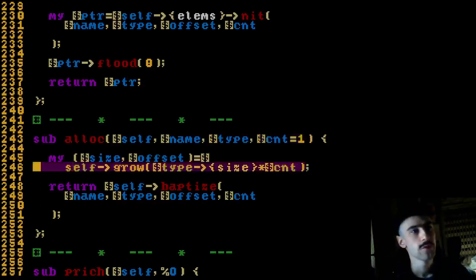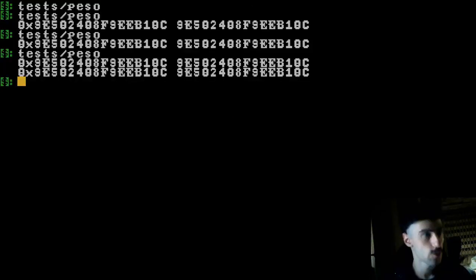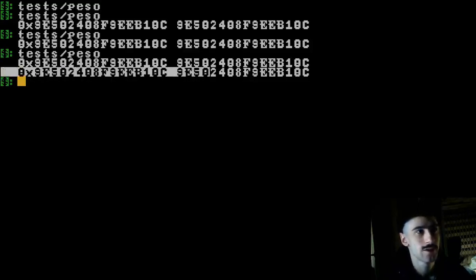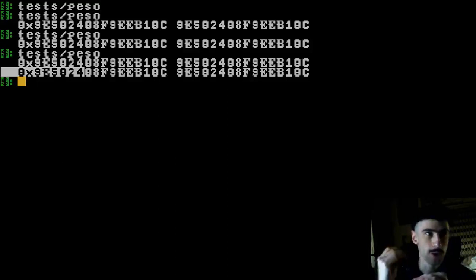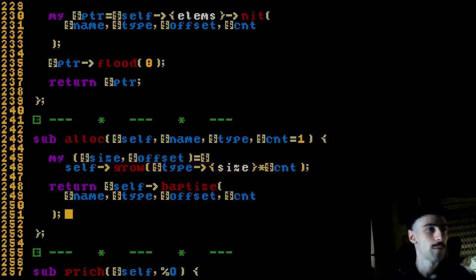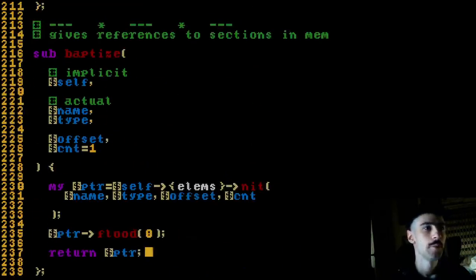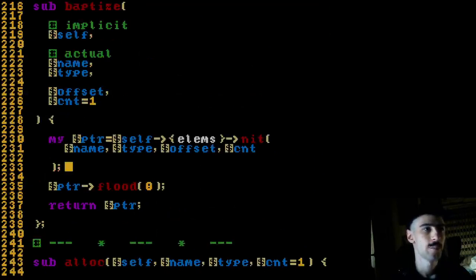What grow gives us is the number of bytes allocated, and besides that the offset, and so the position within this stack, you could say, this stack of units, the position onto which our new block begins. So we have enough information there in order to baptize the block. And baptism, all it does is it creates a pointer.